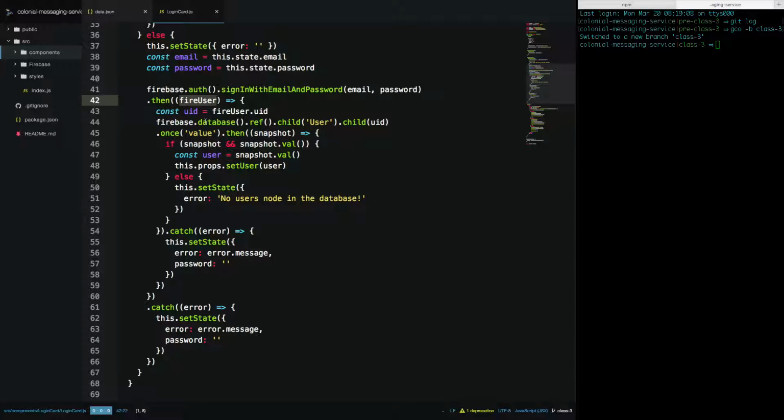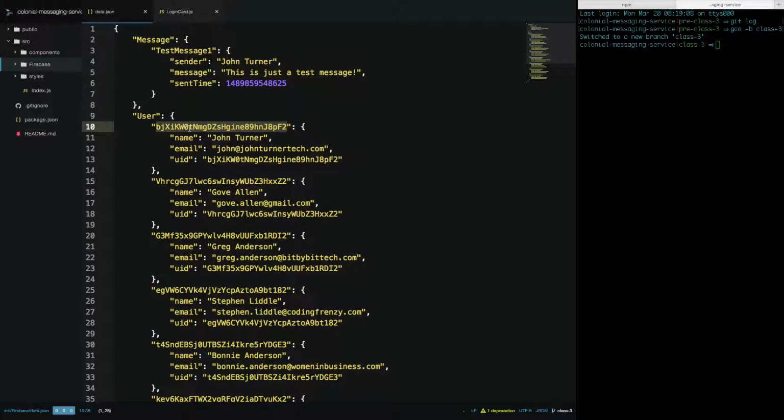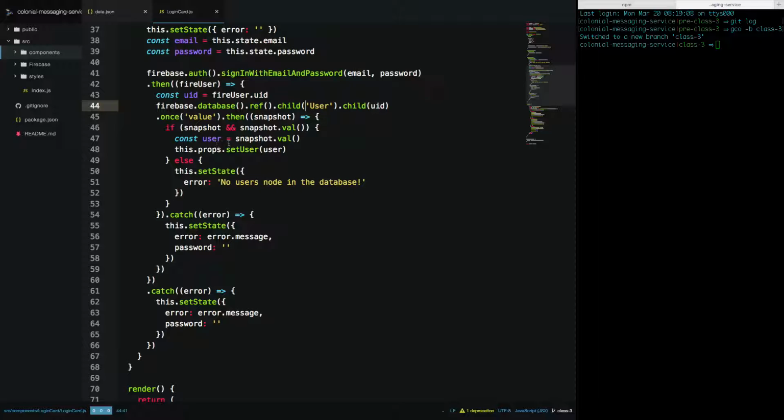That's it. So I take that Fire user here, and I then make a second call to our users ref, and I grab the value from the users ref based on their UID here. So if I log in with my email address, the second Firebase call will return this user object with name, email, and UID. And from there, I then set our user object and move forward.